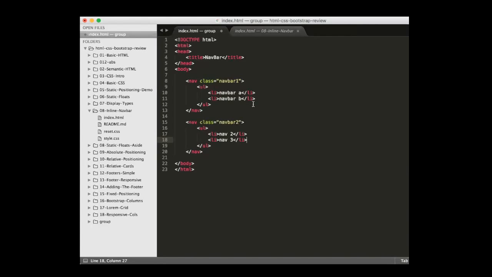Okay. So you know how every word in a sentence is on its own line? Inline blocks are like that for elements. If I have two inline blocks next to each other, they're on the same line. In the context of this navigation bar, the LIs are going to be turned into inline blocks so that they sit on the same line.